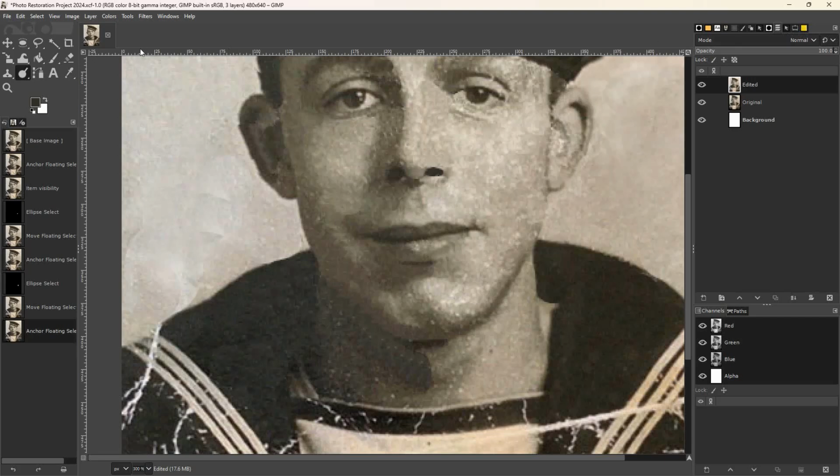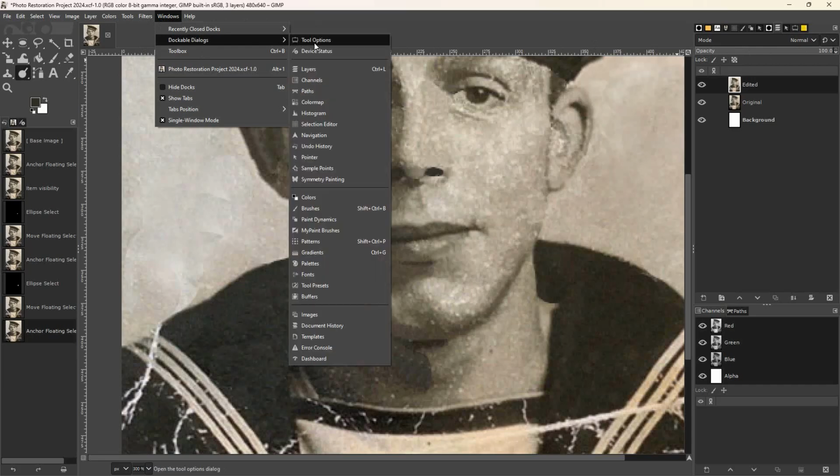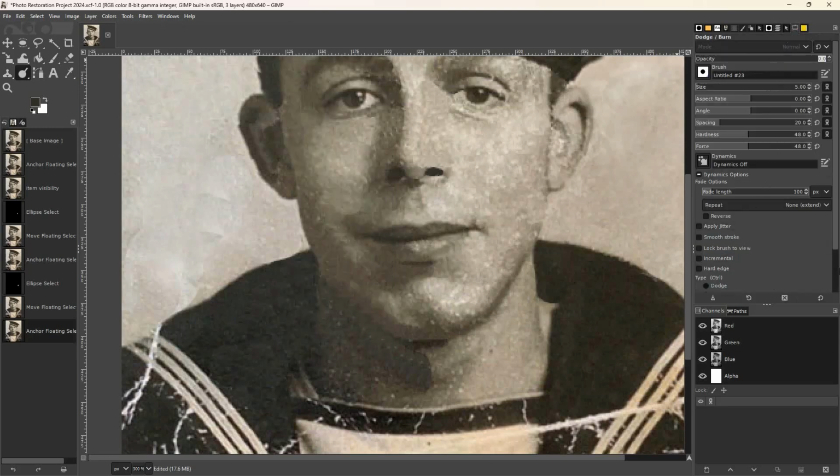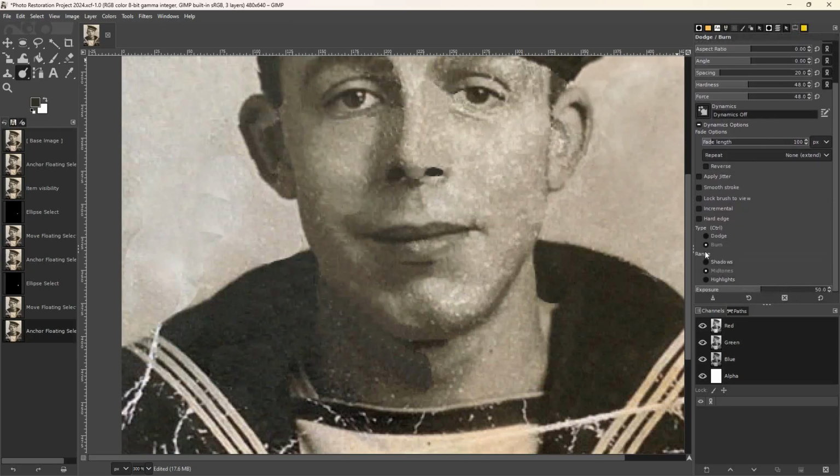So click there. And again, if the tool options isn't showing up, go to Windows, Dockable Dialogs, click Tool Options. Okay. And there we're going to make sure that burn is selected. Okay. And then we'll look at our hardness and force is down a ways. That's pretty good. We can try that.